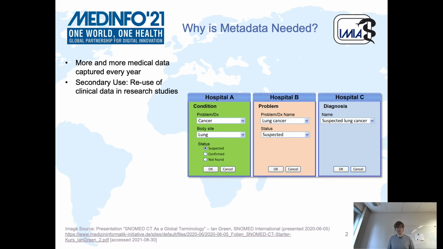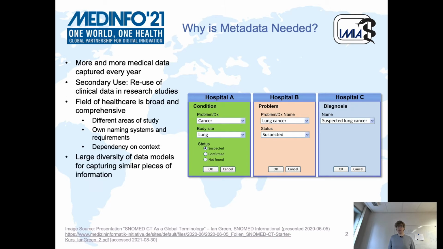Obviously, the amount of data is increasing every year, and we want to make use of that data for secondary use in research studies and so forth. However, because the field of healthcare is very broad and comprehensive, with multiple different areas of study, each with their own naming systems and requirements, and always a dependency on context, there are innumerable data models which capture essentially the same information.